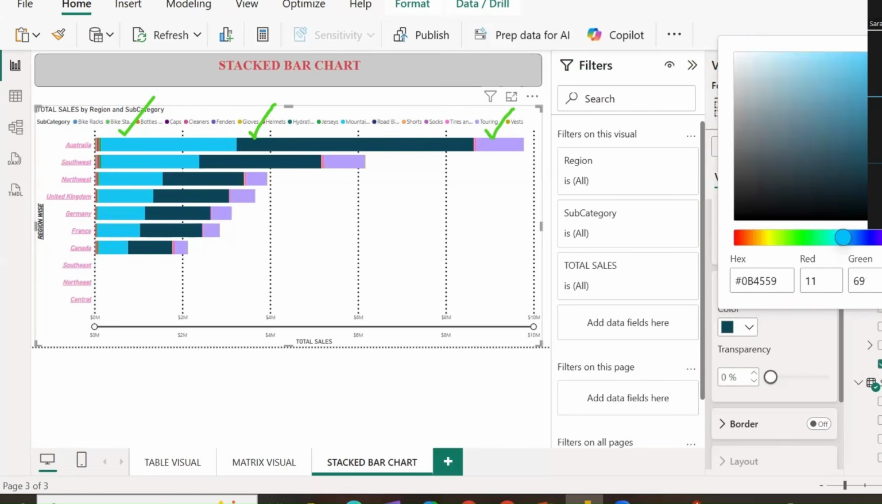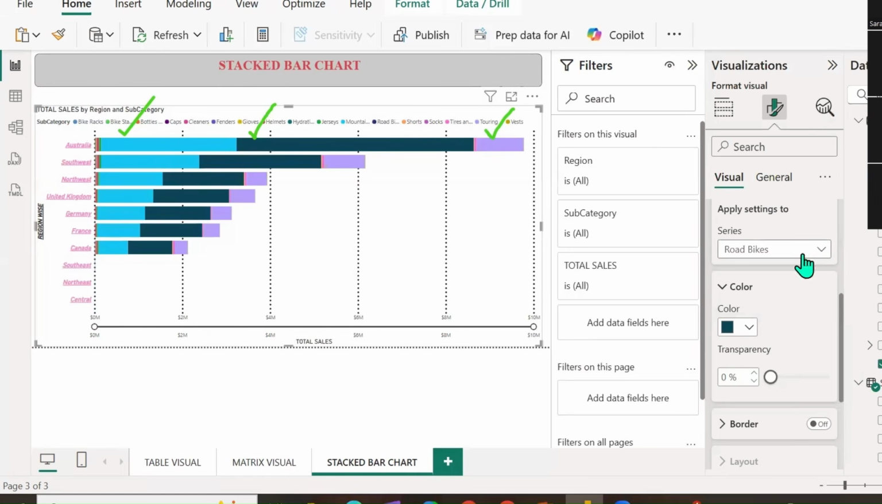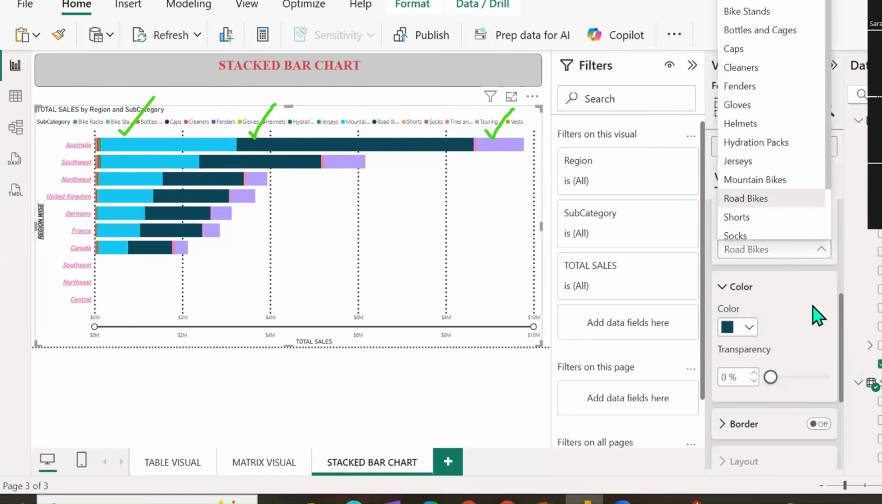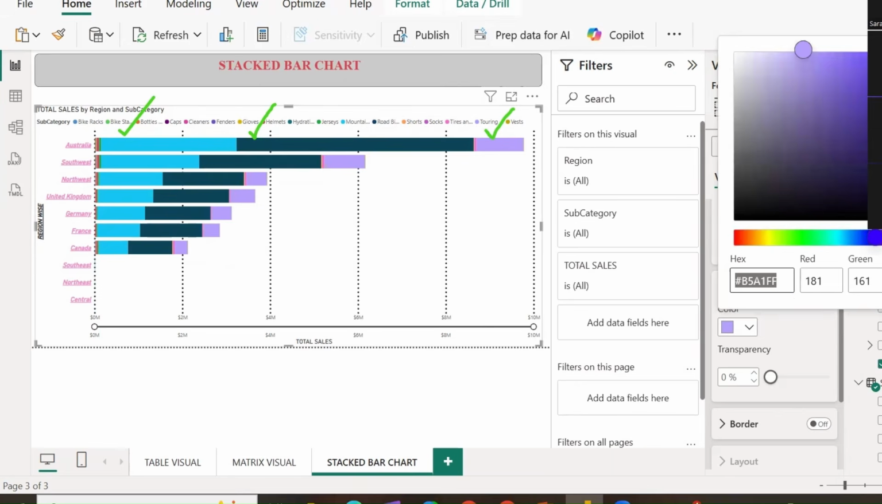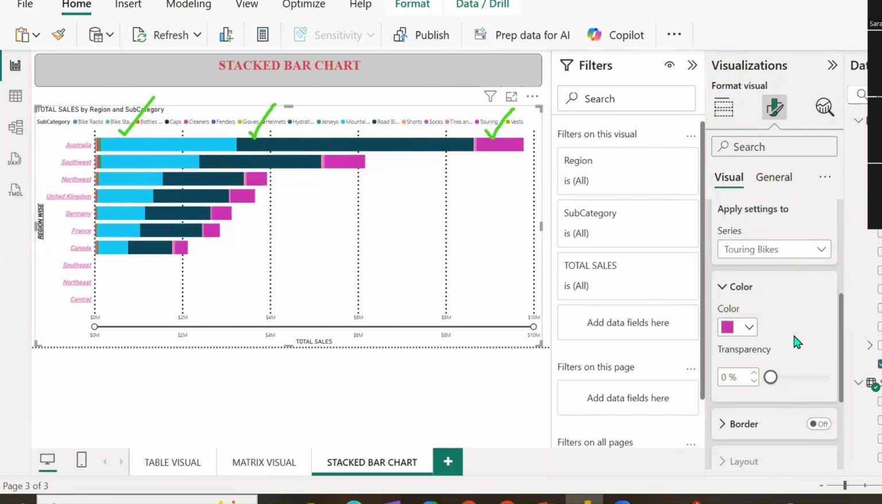You see, it is changing. Okay, the color is being changed. I can click on it. I can hover over it. Touring bikes. Click on it. Touring bikes and change the color. Change the color. So we have a feasibility of changing the series of the bars.